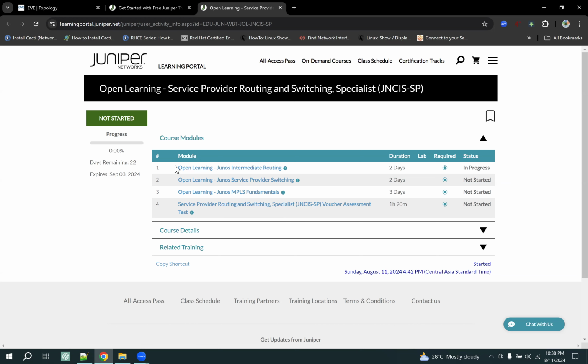I already shared that there are three parts in service provider routing and switching. Part one is Junos intermediate routing. Second, service provider switching. Third, MPLS fundamentals. And the last one is the assessment test. After completing the three modules, you participate in the browser assessment test online. If you get 75% or above, you will get a discount.